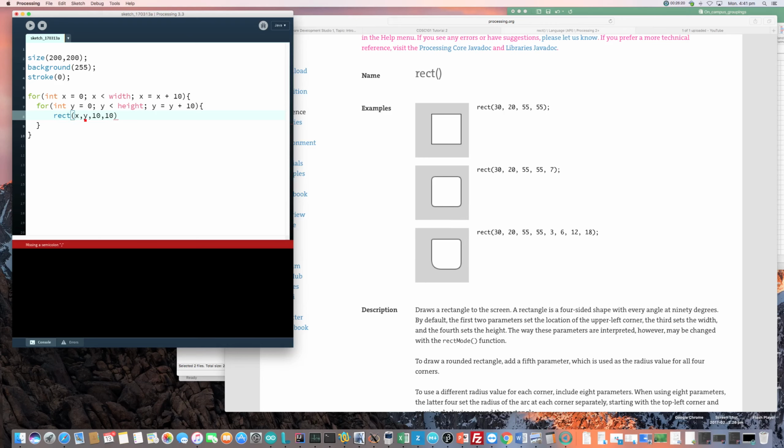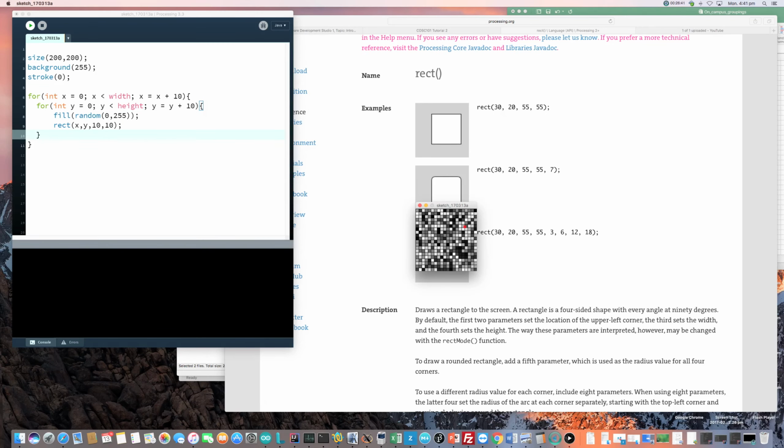Now I want to randomize the color in my item, so I'm going to just randomize that using the fill function again. So fill random, and I'm going to make that between, so I want a random number between 0 and 255. So I'm going to be happy to accept that. Let's go and see what that draws. So that's pretty much it.